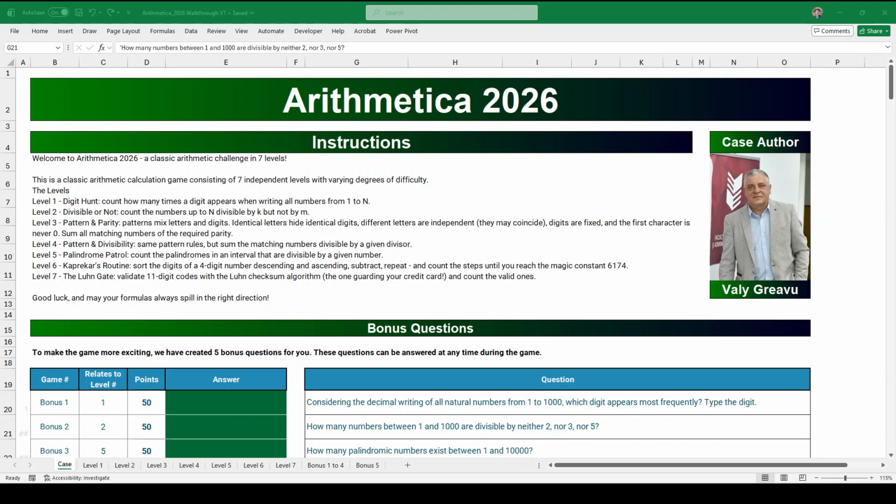Okay, hello. This is a walkthrough for this week's community case, Arimethica 2026, which suggests there was a previous version, but that's probably before my time. So yeah, let's get straight into it. I'll talk through my approach as I go, particularly levels 3 and 4, which, looking at the group chat, there was a lot of back and forth on. So yeah, right, let's get started.